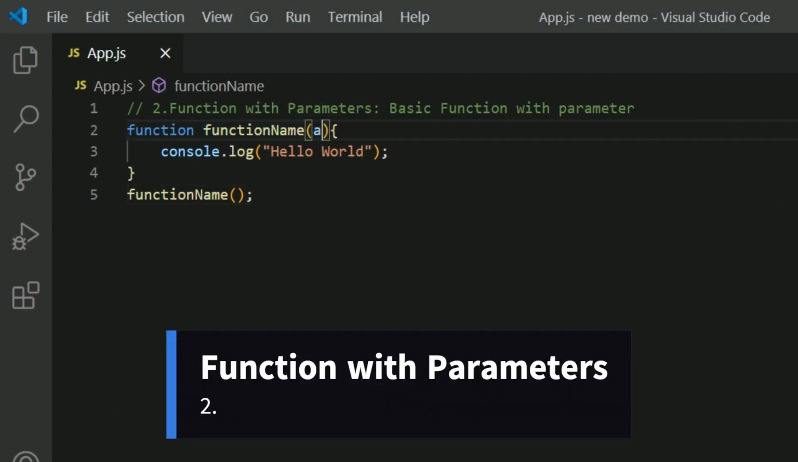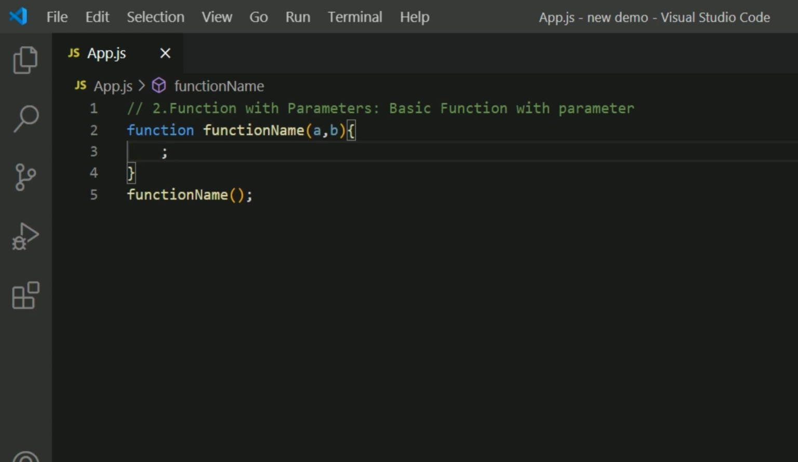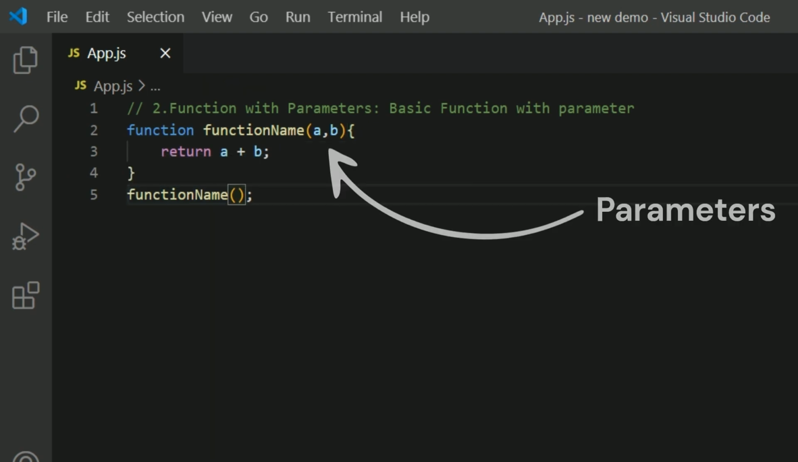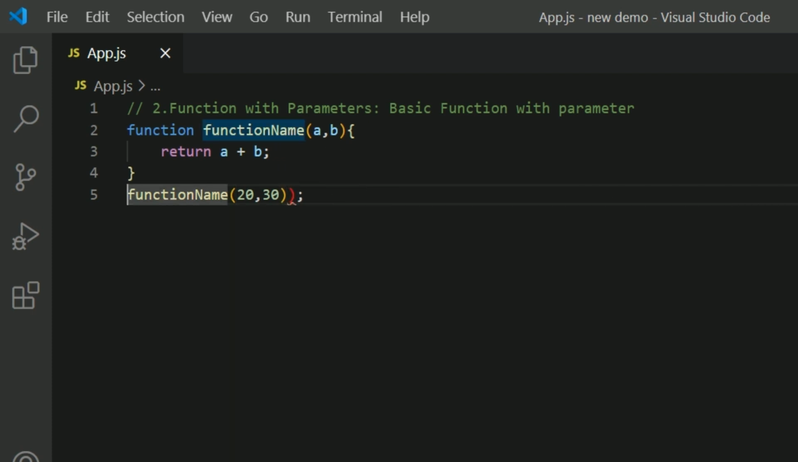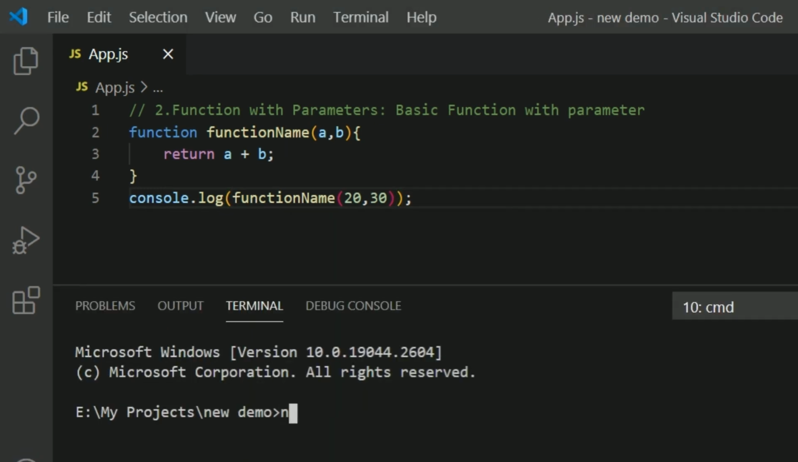Next, we have function with parameters. So we'll just modify the simple function that we wrote earlier. I'll just add the parameters and call the function. Here, A and B are parameters.